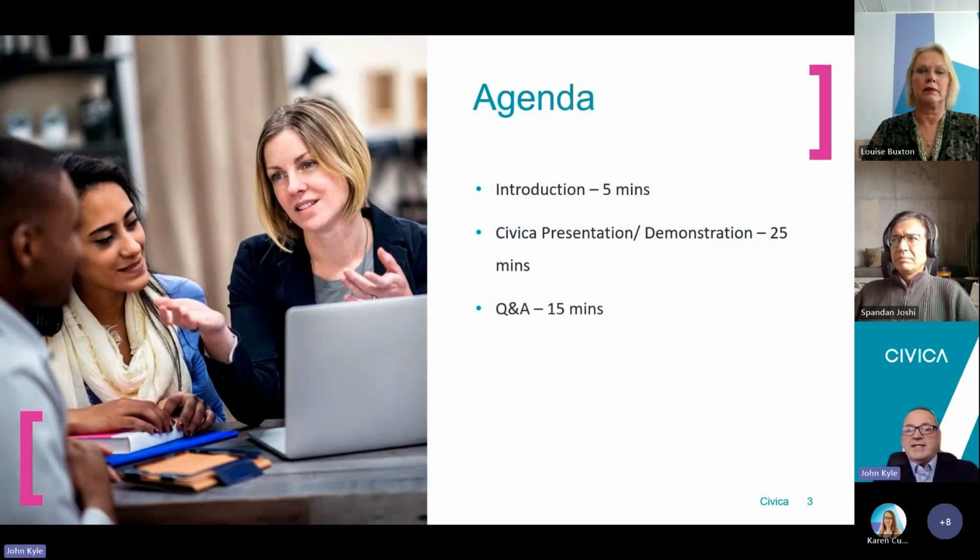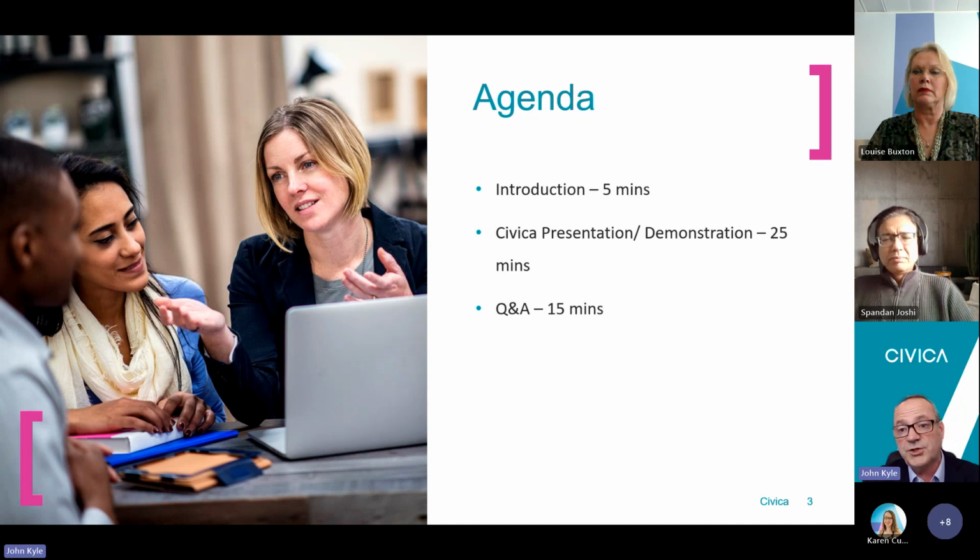So broadly, our agenda in the next 45 minutes or so: we'll do a little bit of an introduction. We'll then move on into a presentation around Civica and the clinical pathways and Infoflex overall solution. And then Spandon will be demonstrating live our actual liver surveillance design. That will be the bulk of our time today. And then there'll be time afterwards for a bit of a Q&A and a generalised discussion.